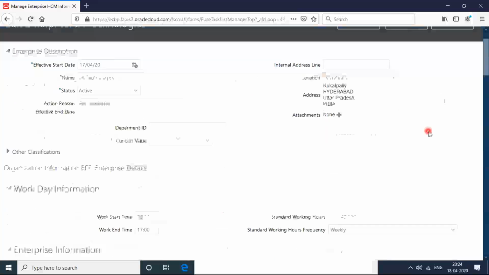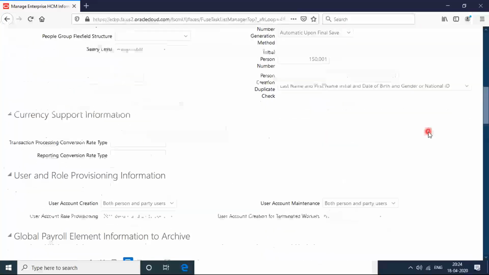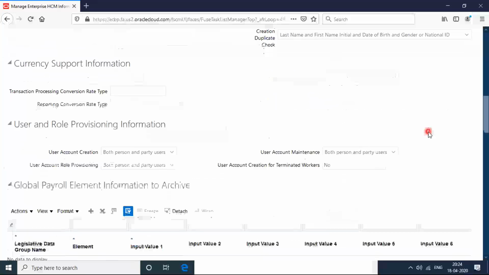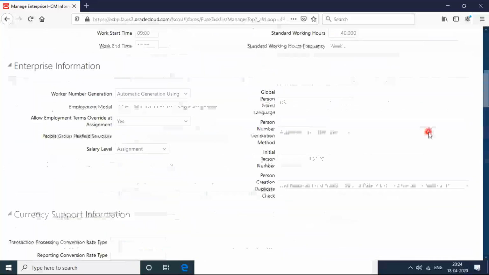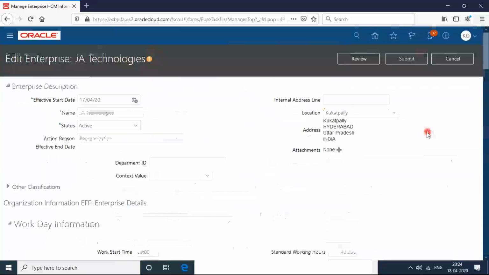Any question anyone has on this page? Sorry, I'm not clear on a little bit here. So who would be setting the enterprise HCM level details? During your financials implementations, will all of these have to be set up as well?